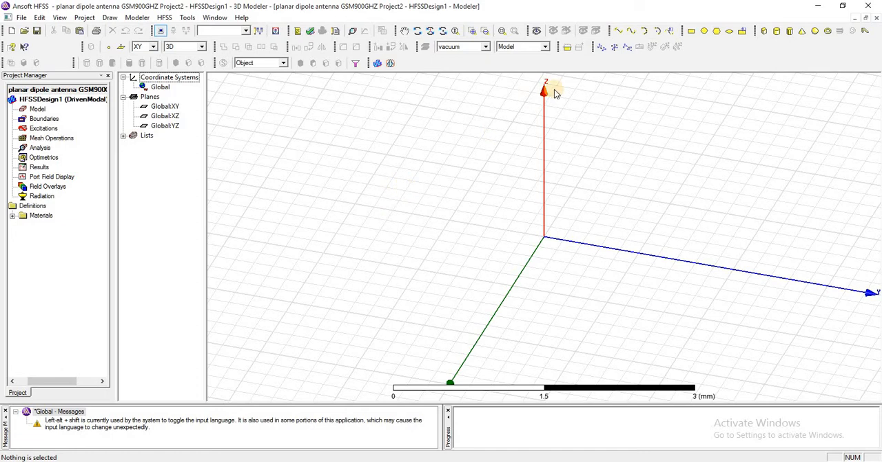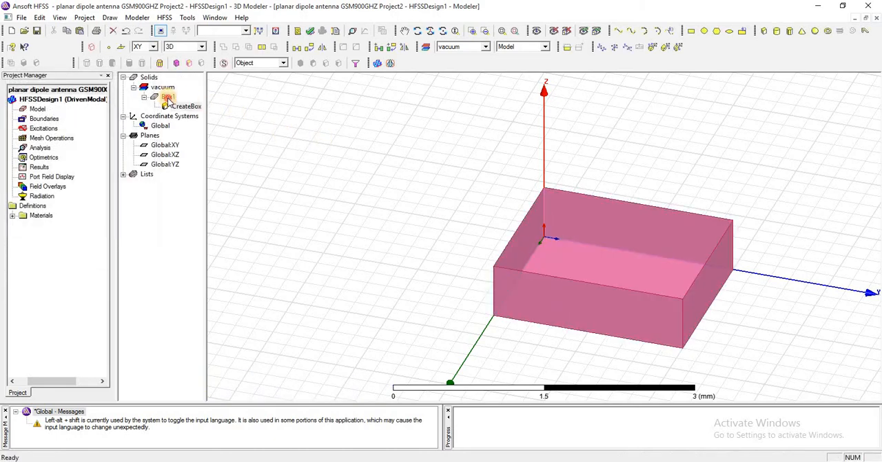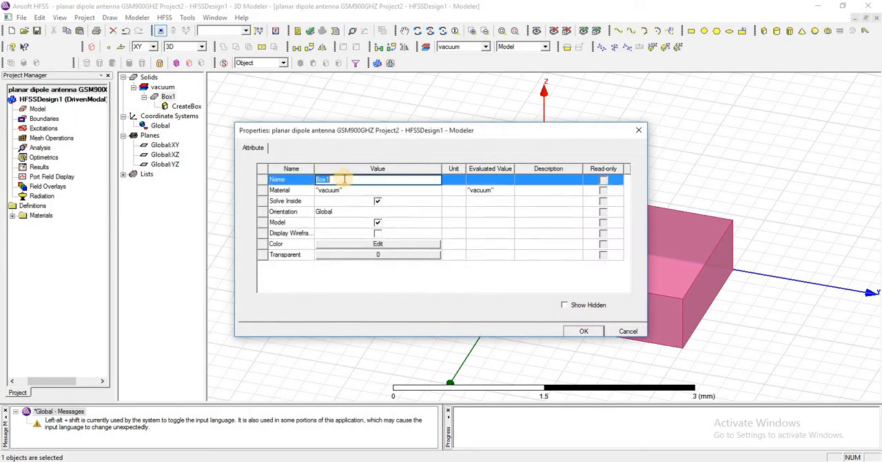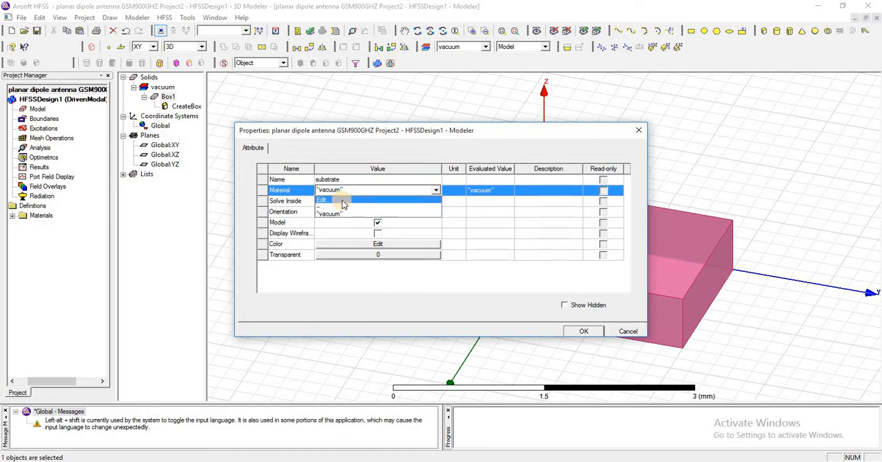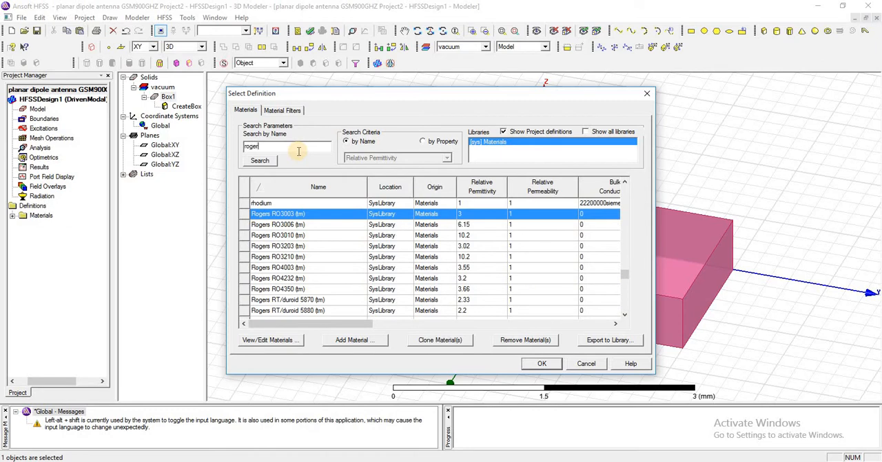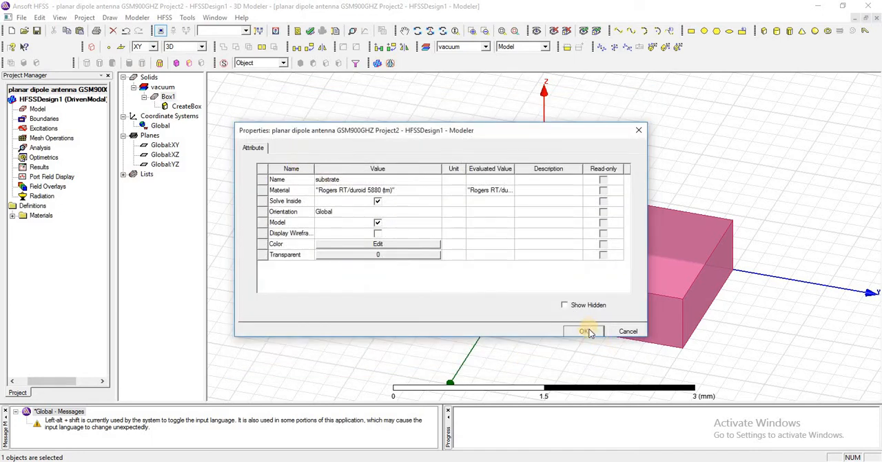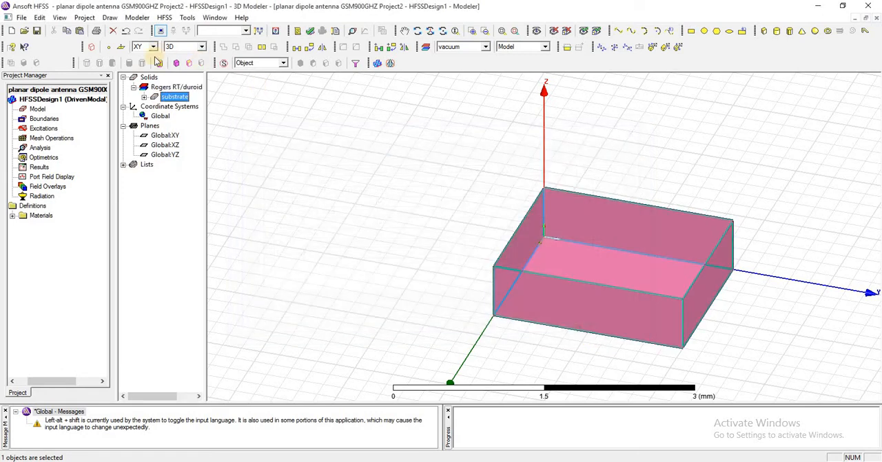First I am going to create a substrate, which will be the box. Substrate, and I am going to add the material from a library, which is Rogers with a relative permittivity of 2.2. Press OK and OK.